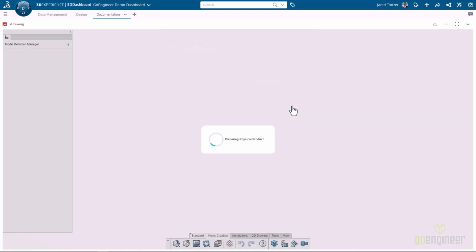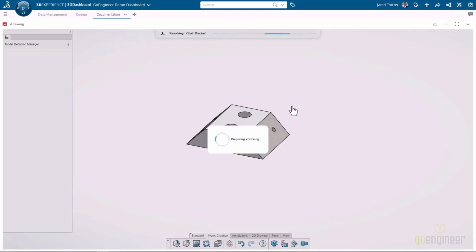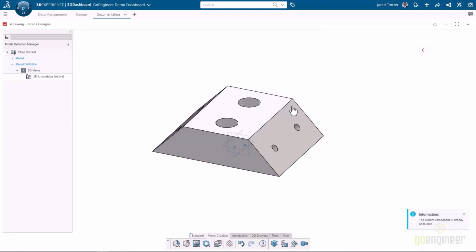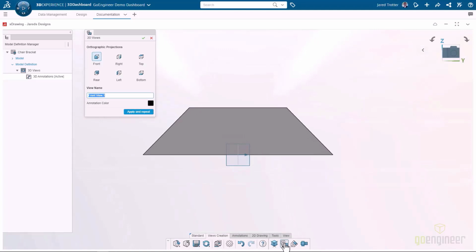So it's going to go ahead and create the product, and that's kind of the nomenclature that's used on the platform, these physical products. That's how they're labeled there. So this interface will begin to get set up. We'll see the model populate here. And the workflow kind of with working with xDrawings is to create views and then place those views on the drawing here. So there's going to be a total of 3 views that I create here that we can use for the drawing.